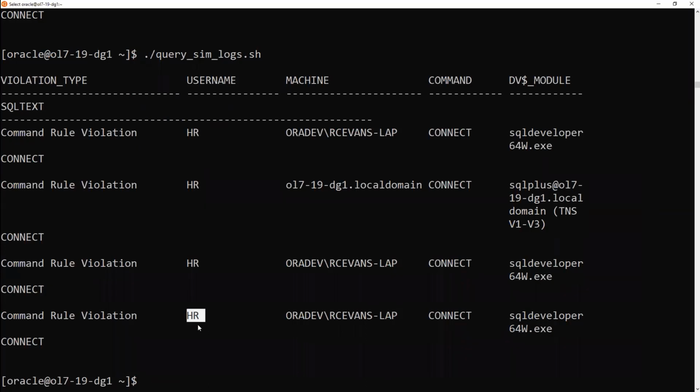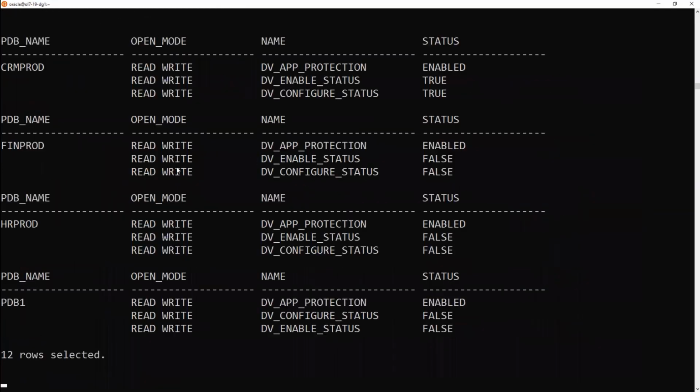So we didn't stop them from doing it. We're just starting to identify who's doing it and start to lock down, right? We're adding security controls here, okay? Again, check it out. I can share these scripts with you if you want them.